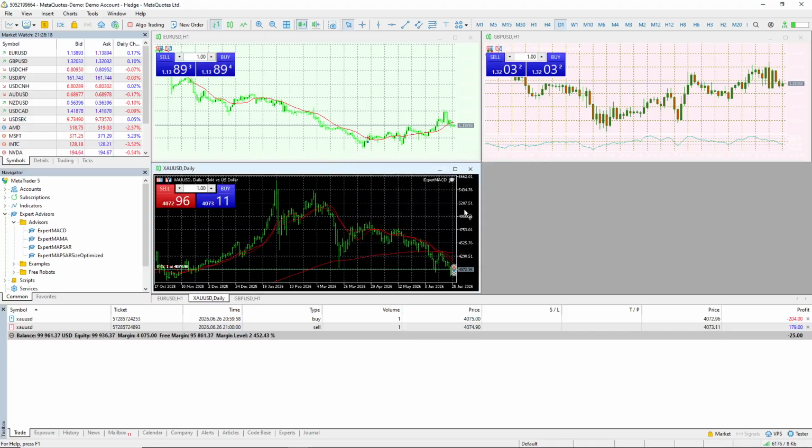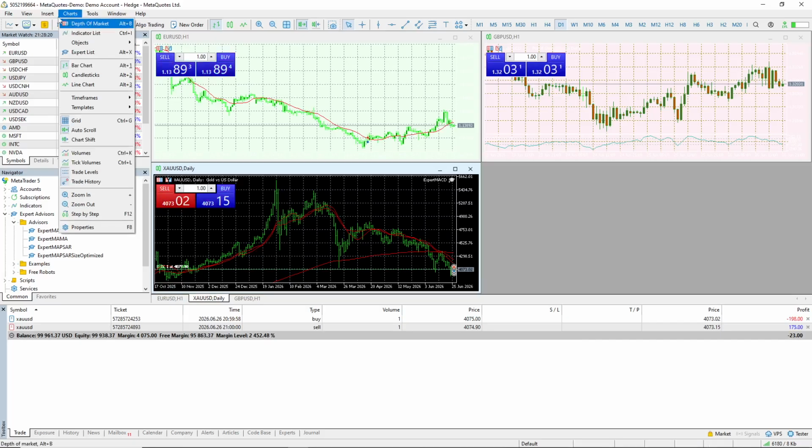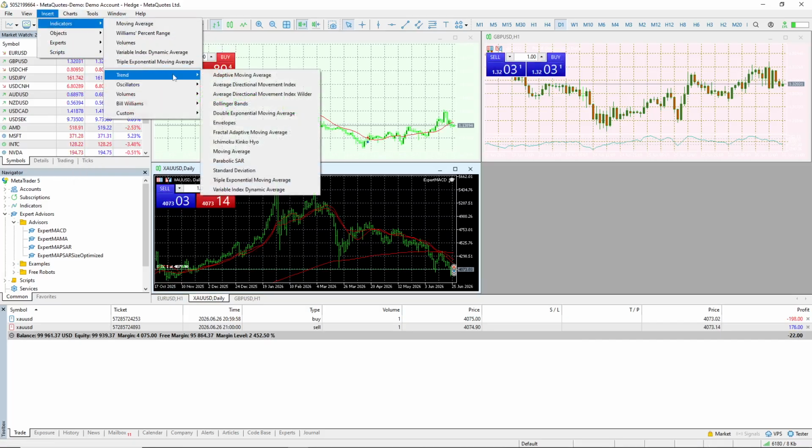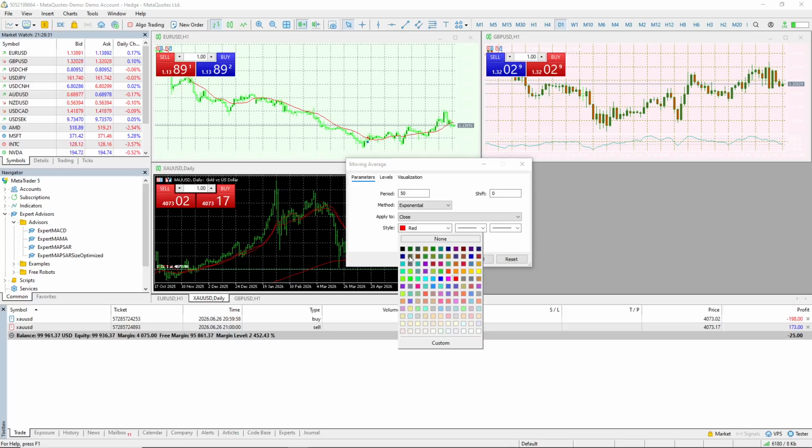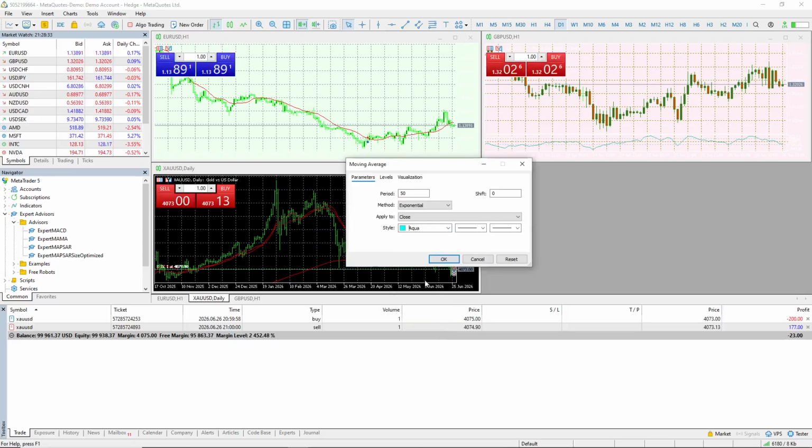For the final EMA, repeat the process one more time. Go to Insert, Indicators, Trends, and Moving Average again. Change the period to 50 this time. Verify that the method is exponential and apply to is close. Choose a different color for this third EMA so you can easily tell all three indicators apart on your chart. Click OK to apply it, and that's it.